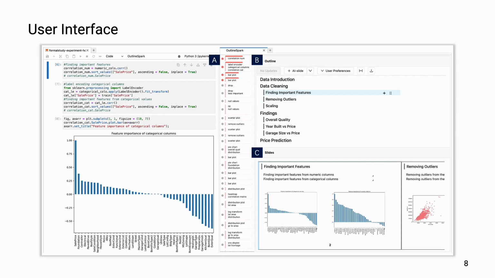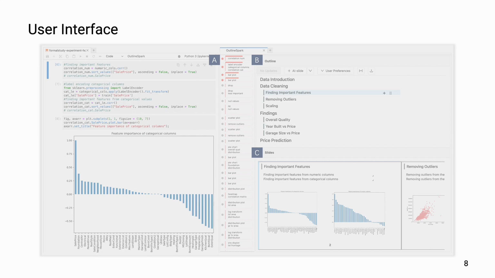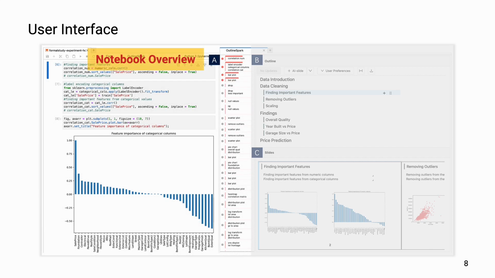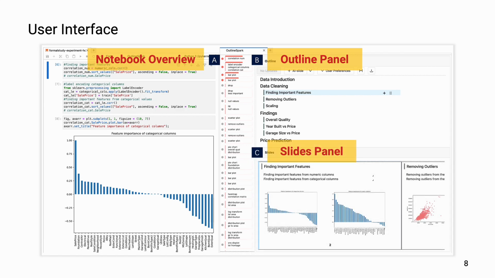To support the aforementioned workflow, we design a user interface and implement it as a JupyterLab extension. Specifically, it has 3 interactive modules. Notebook Overview concisely displays the notebook cells by keywords. By reviewing these keywords, users can have a quick recall of the notebook content. They then can move to Outline Panel to draft the outlines and trigger slide generation. After generating the slides, they can proceed to make further refinements of the slides on Slide Panel.